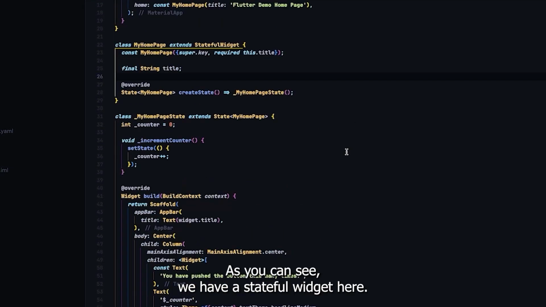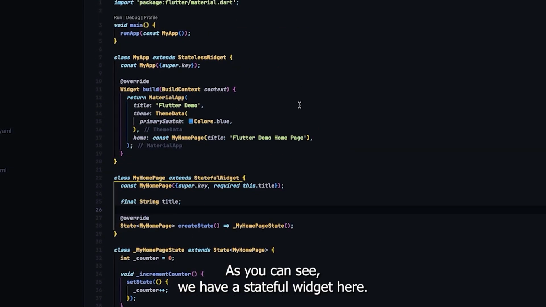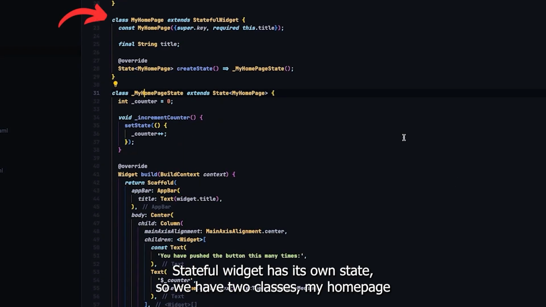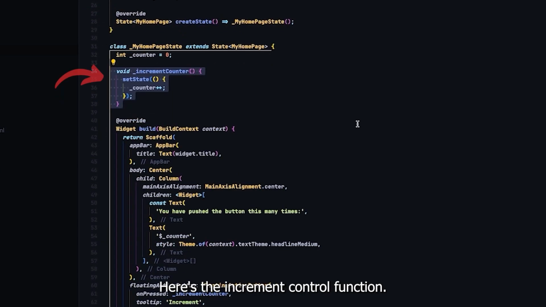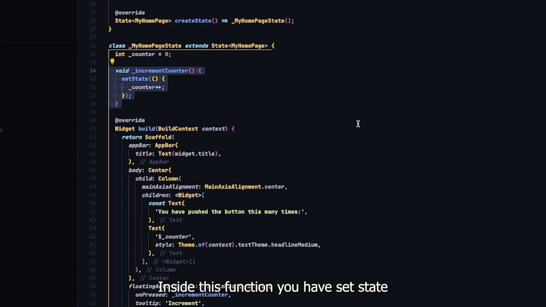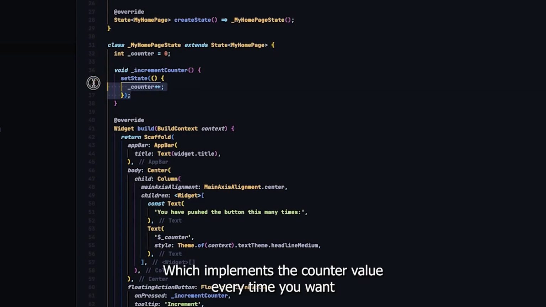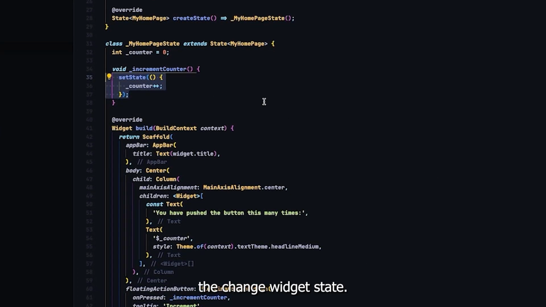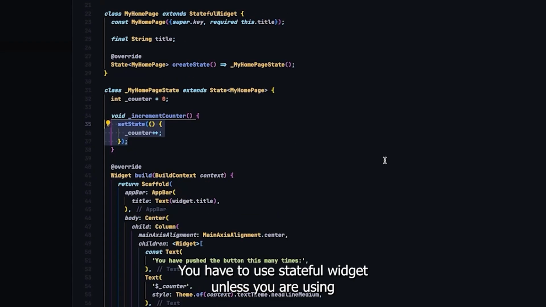work. As you can see, we have a stateful widget here. A stateful widget has its own state, so we have two classes, MyHomePage and MyHomePageState. Here is the incrementCounter function. Inside this function, you have setState, which increments the counter value. Every time you want to change widget state, you have to use a stateful widget unless you are using any state management. Flutter Hooks can help us here.